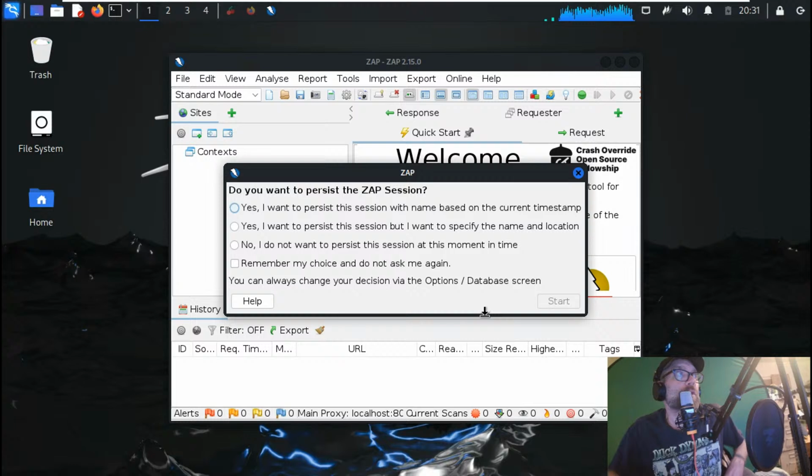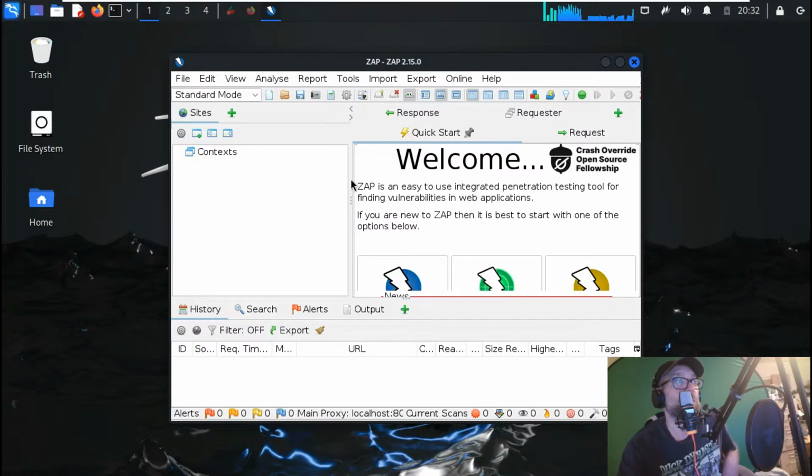All right. Do you want to persist the Zap session? Yes, I want to persist Zap session with name based on the current timestamp. Yes, I want to persist the session, but I want to specify the name and location. No, I do not want to persist the session at the moment in time. And again, we don't need that right now. So we'll put no. We're going to put start because we don't really care about this moment in time.